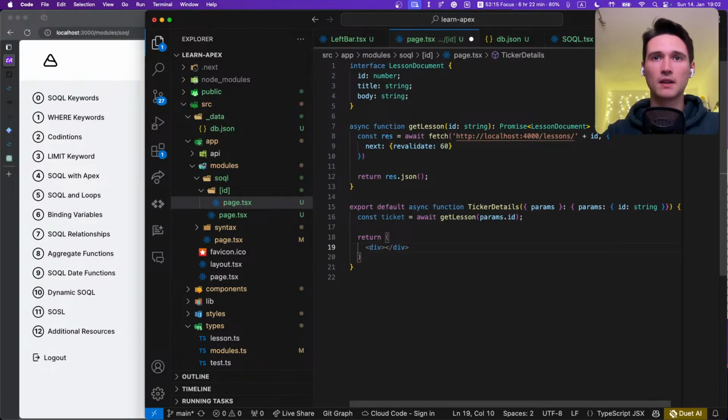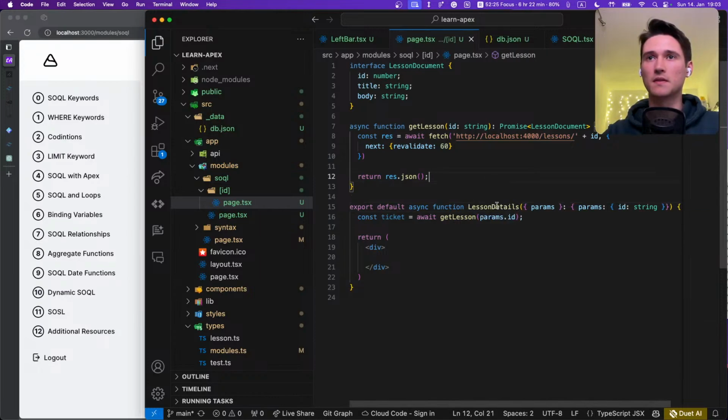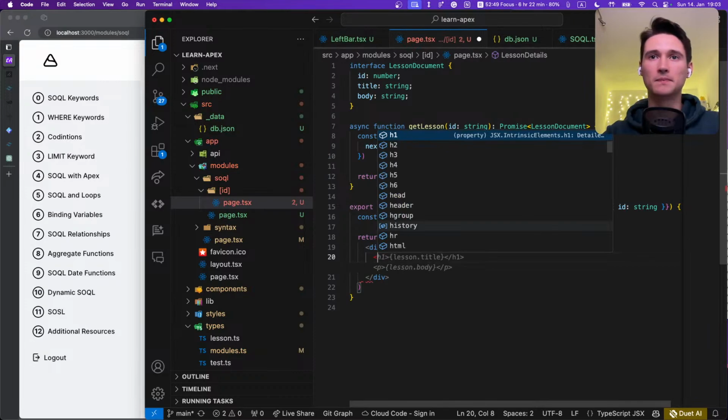Let's see. And let's call it lesson. Lesson details. Why does it speak about tickets? Do I still have something about tickets here? I don't think so. Ah, here, ticket. Let's display here.